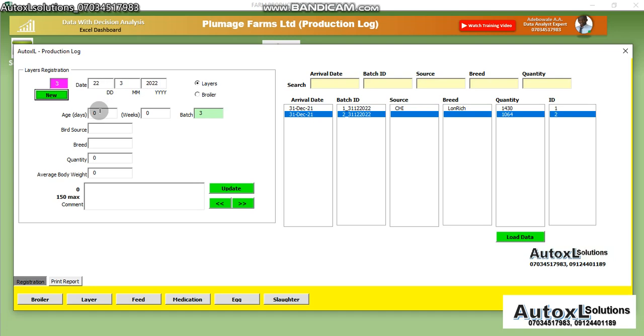So now, age in days, this is here to indicate how old the birds are on the day of arrival. Are they day old? If they are day old, we put day 1. If they are not, we put the number of days they are on arrival. If we put day 1, the number of week is 1. If they are 8 days old, it will be day 8, which is in week 2, and so on and so forth.